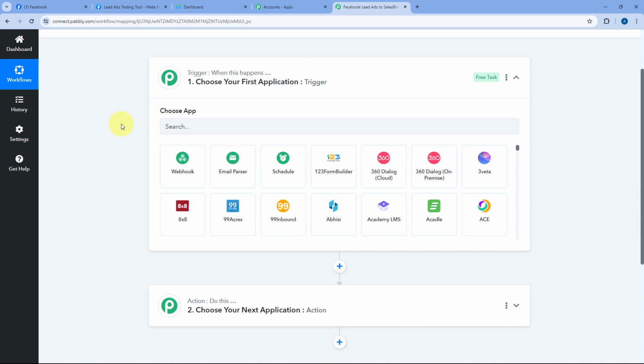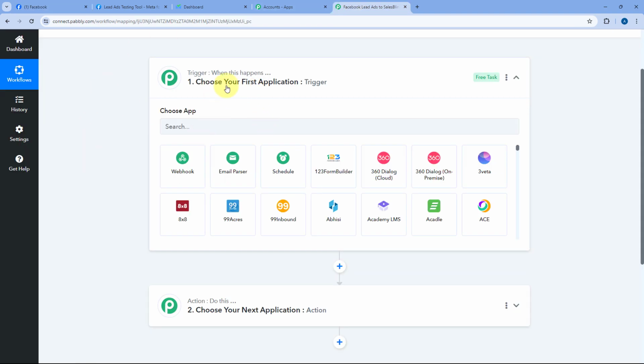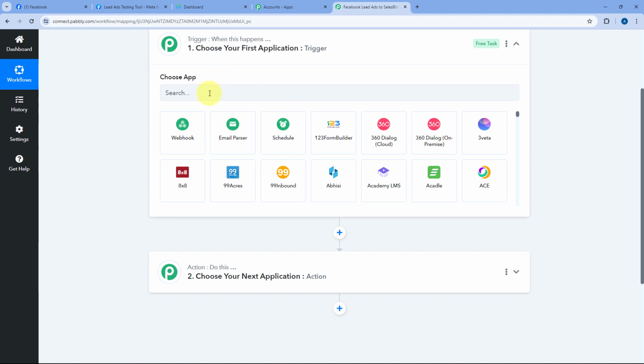Now the idea here is, first we are going to connect our Facebook lead ads account with Pabbly Connect in the trigger step, so that whenever a new lead is received, a new lead is generated in Facebook lead ads, automatically the details of that same lead will be received inside Pabbly Connect and this automation workflow will trigger. After that, using this Pabbly Connect automation, we are going to send the details of the same lead to SalesBlink so that we can add that lead in SalesBlink as well. So let's see how it is done.